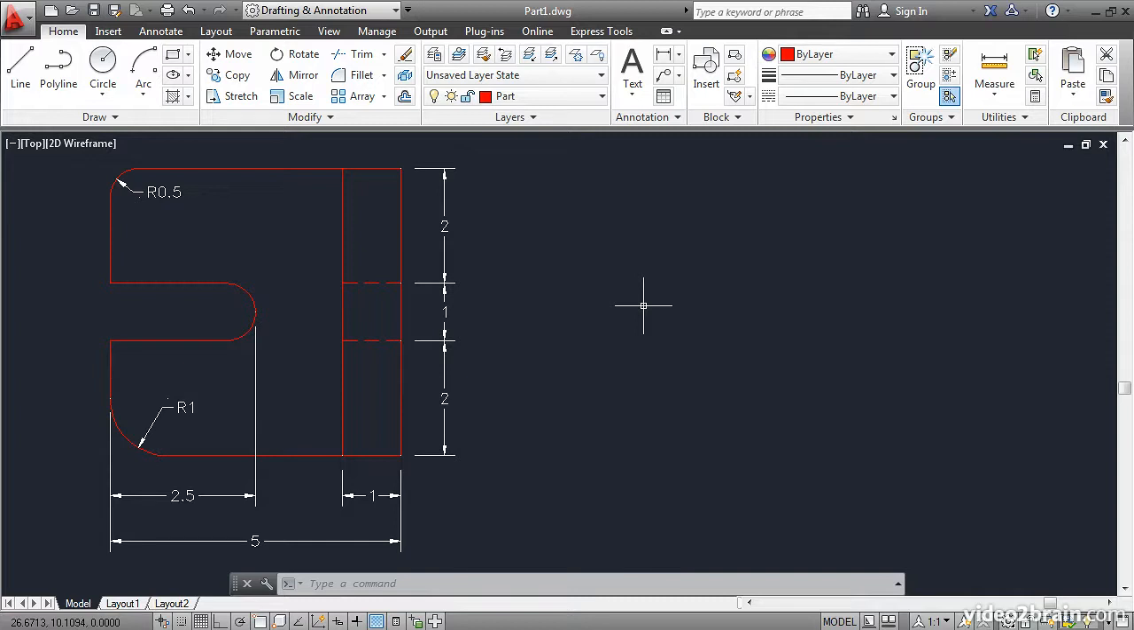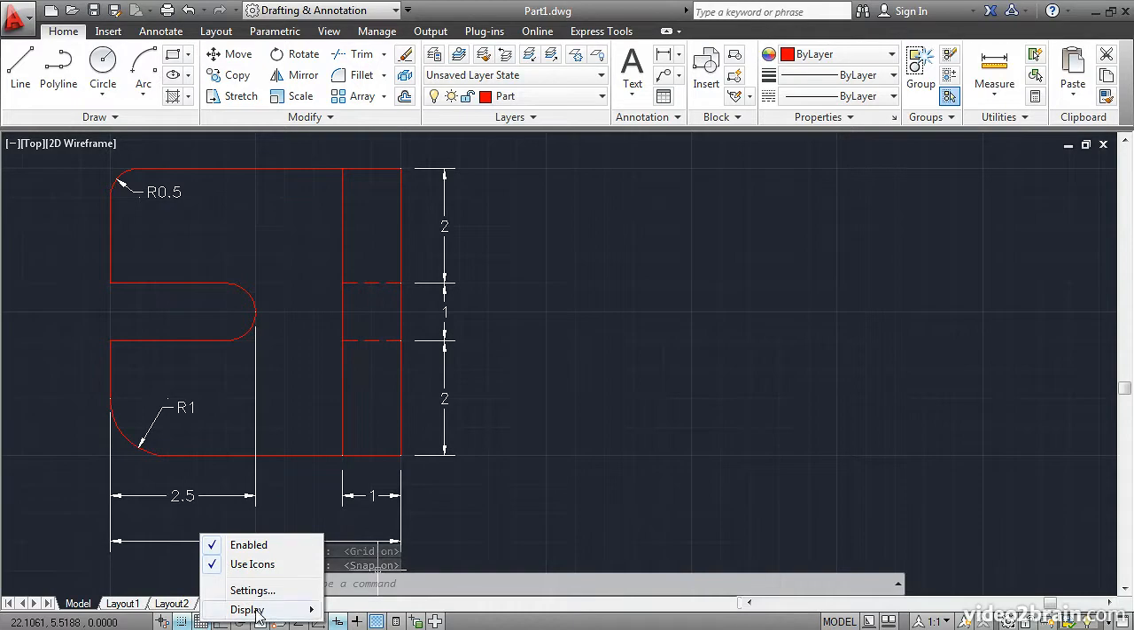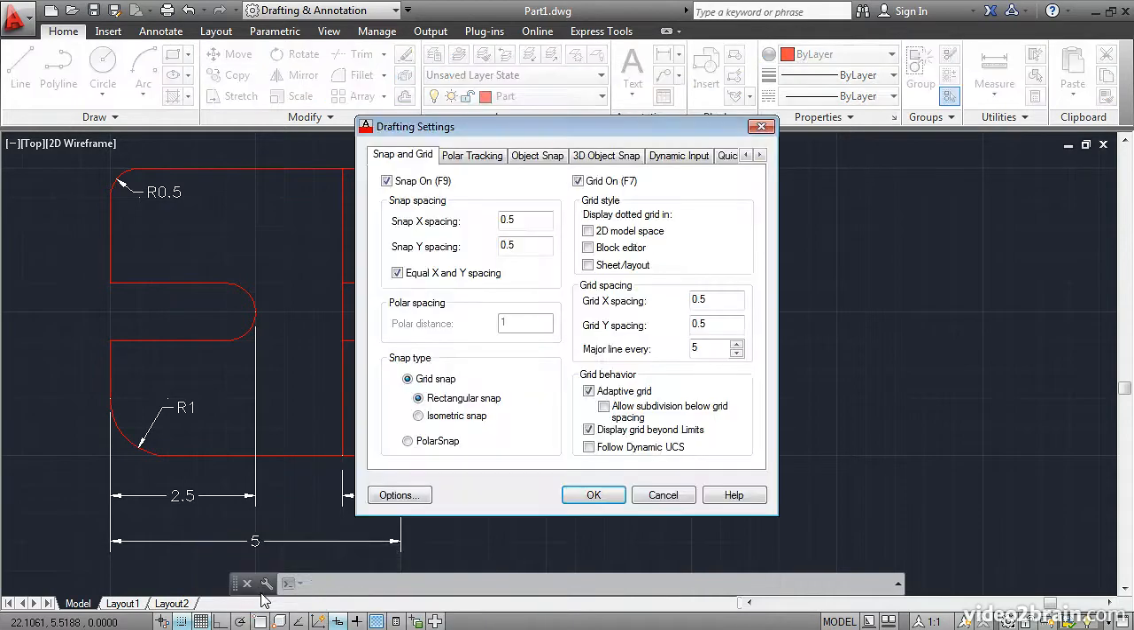Open the Part 1 project file. We're going to be replicating this part over here on the right half of the screen. But first, let's set up the status bar. Toggle on Dynamic Input, Grid, and Snap, and then right-click on either Grid or Snap and choose Settings. That will bring you here to the Snap and Grid tab of the Drafting Settings dialog box.